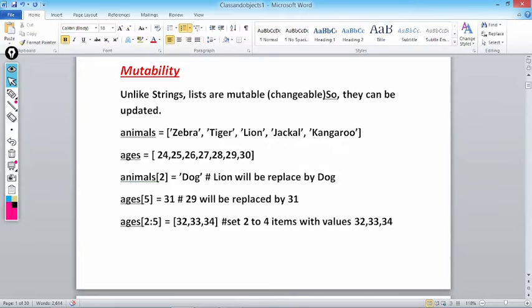First is mutability. What do you mean by mutability? Unlike strings, lists are mutable. Strings are immutable, meaning we cannot change a string once it is declared, but a list can be changed. Unlike strings, lists are mutable, or you can say changeable, so they can be updated. Let's see some examples. By seeing the examples, we will understand how lists are mutable.